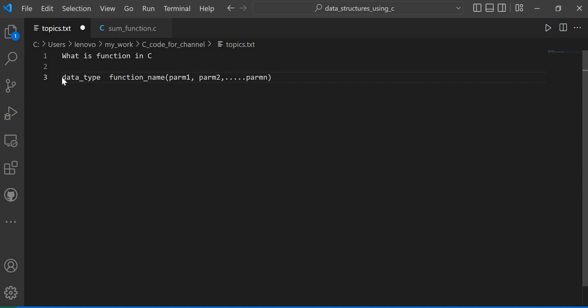Another way of defining a function is without any parameter. It is also a way of declaring a function. This is called the data type, and it returns at the end, we can say, the return type. This is the return type. Okay.